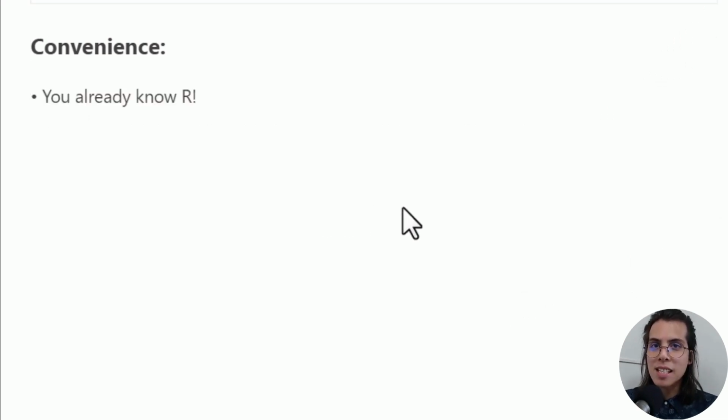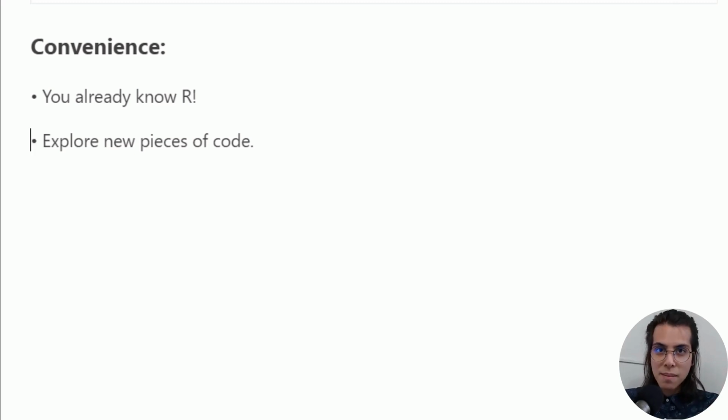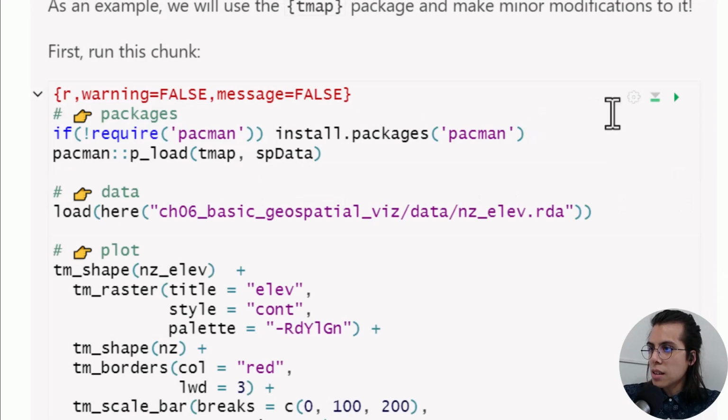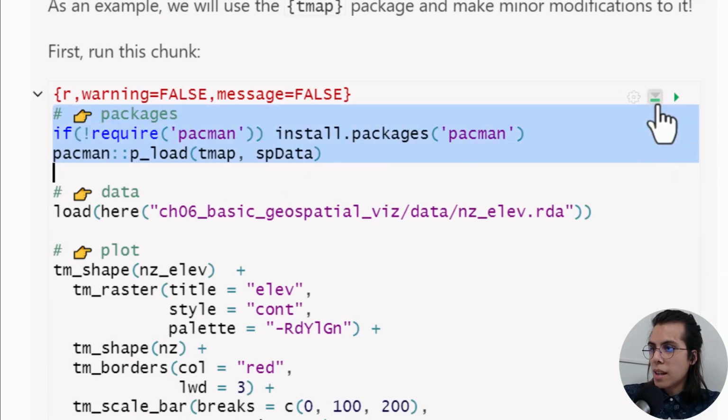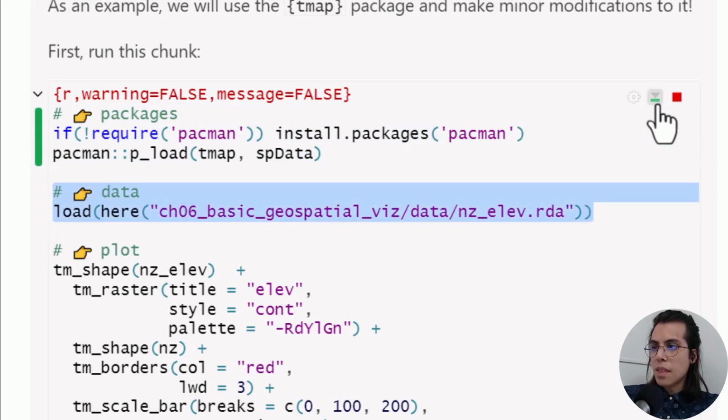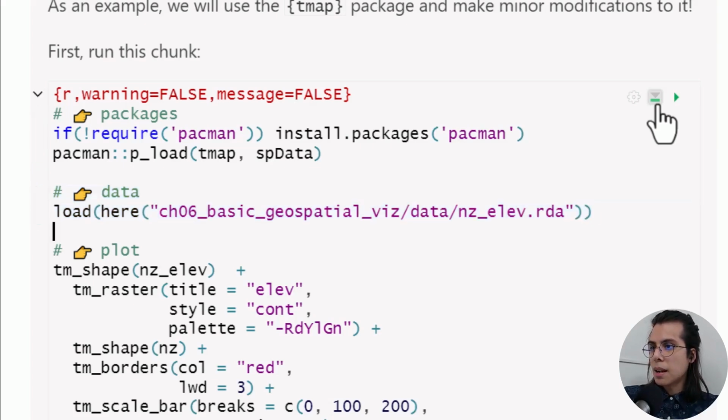So now let's talk about the convenience of using R. The best of this is that you already know how to use R, and this allows you to explore new pieces of code to build different new things for your data analysis tasks. As an example, we will use the tmap package and make minor modifications of it. Again, we're going to run the package line, then load data for this map and make a quick plot.